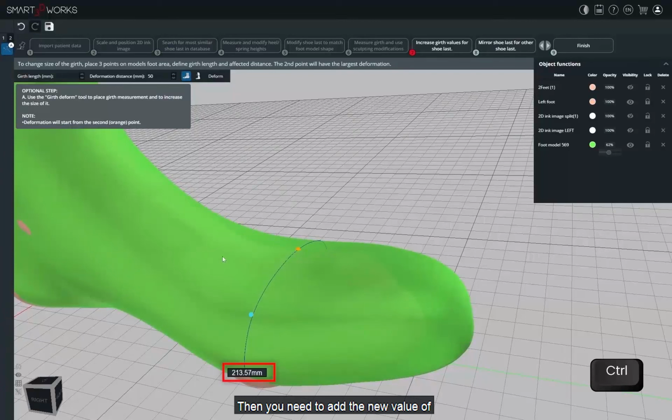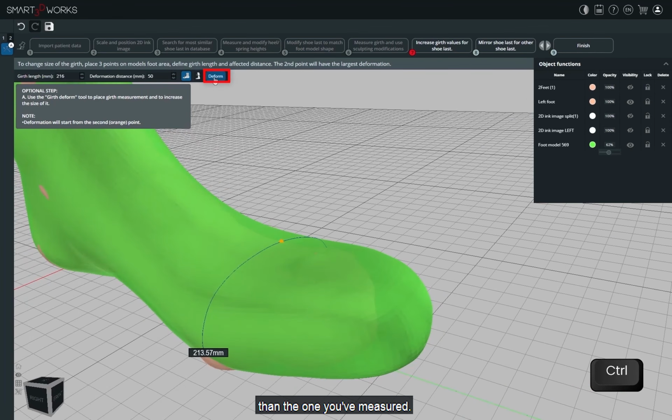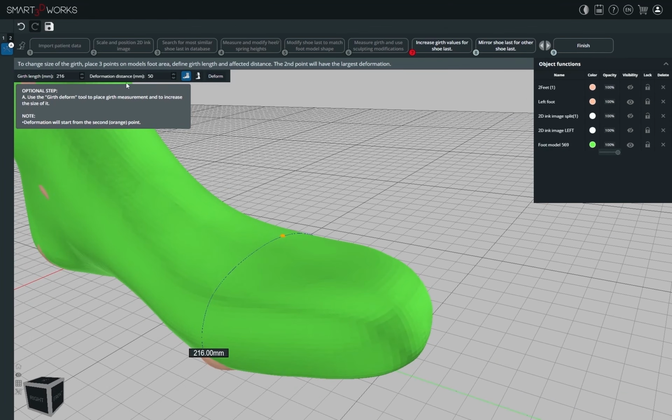Then you need to add the new value of this measurement. Note, this measurement must be larger than the one you've measured. You can undo the change and then change some of the parameters and do the deformation again. You can also define the deformation distance to both directions of circumference line.